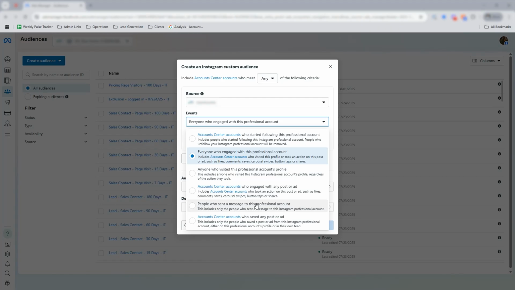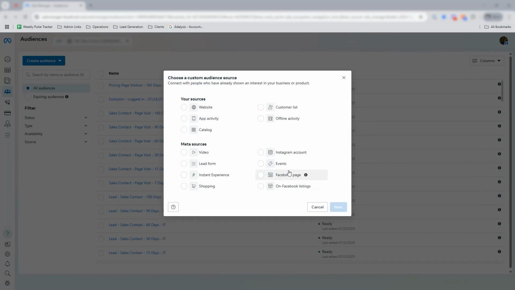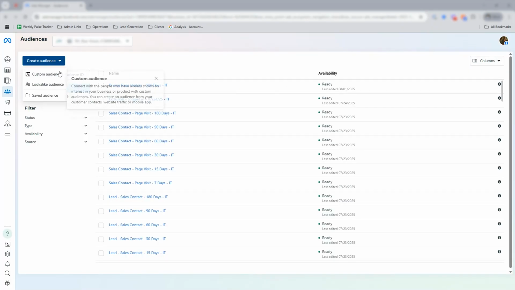I find that audience often ends up being pretty large and can pull in some higher intent interactors, like people who swiped a carousel, saved the post, commented, or shared. And then the same thing is the case for Facebook as with Instagram. The other audiences I don't know much about. We don't use them that often for B2B, but this should be pretty self-explanatory, like events or Facebook listing.